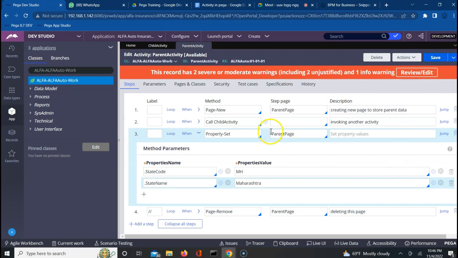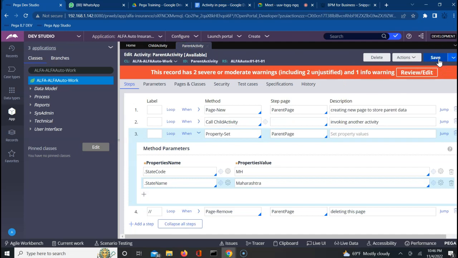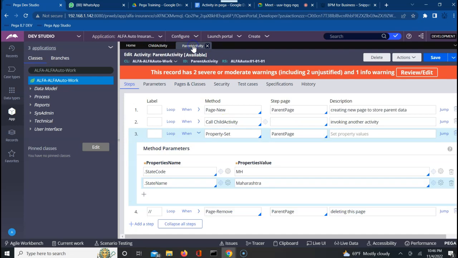So now we did a couple of things here, right? Really interesting. We are able to create a page here, and I'm also calling a child activity, and I'm doing a property set where I'm setting a state code and a state name on parent page. Interesting, but let us see how it helps us. On the child activity also we are doing something similar, but we are not calling any activity from here. For now, I will comment this page because this will delete the page. So I'm commenting the page remove in both the activities. Perfect. Okay, save. Yesterday we traced this child activity and we saw what operations happen when we try to run that. Similarly, let's try to trace this one today.